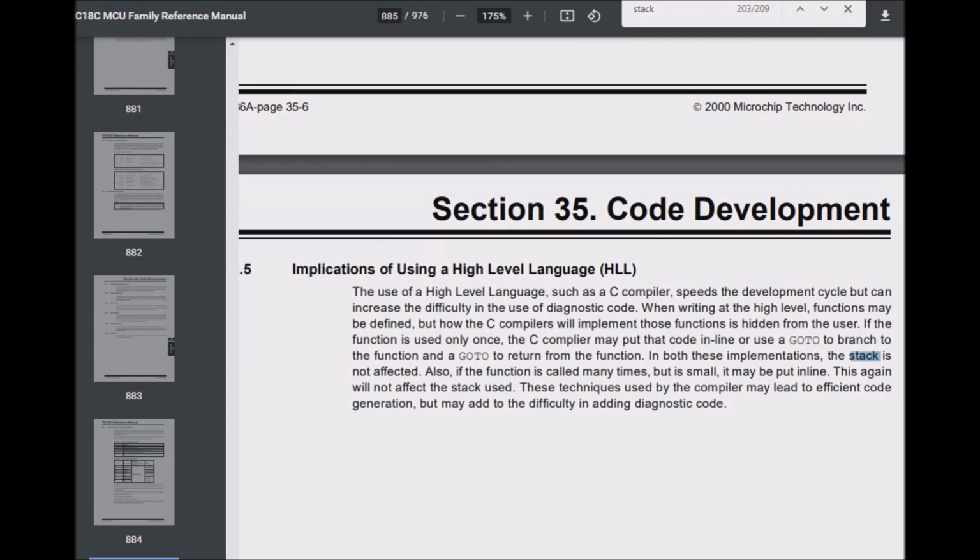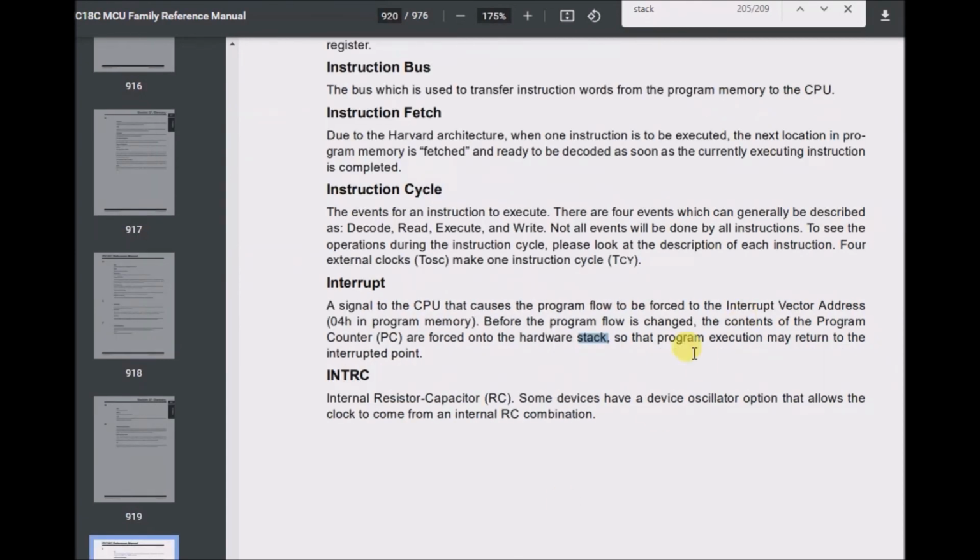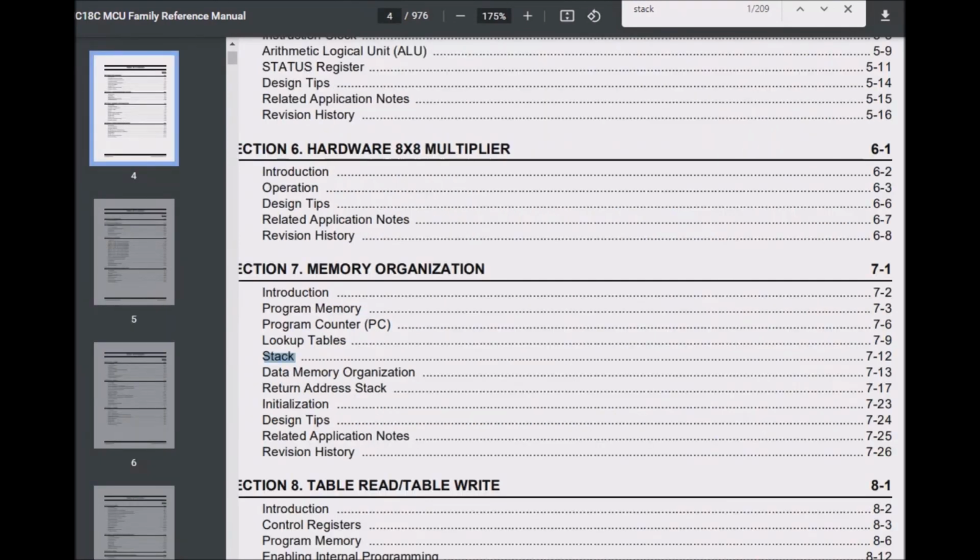Page 885 talks about use of the high-level language like C and the stack. And in the glossary, I guess stack gets mentioned in the interrupt definition. Well, if you paused the screen and read everything that you were supposed to, that should cover everything that's in the reference manual regarding the stack.